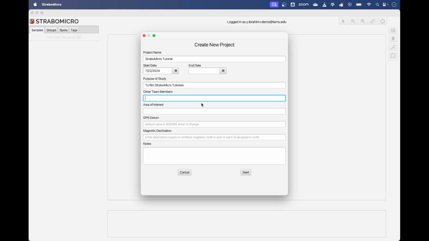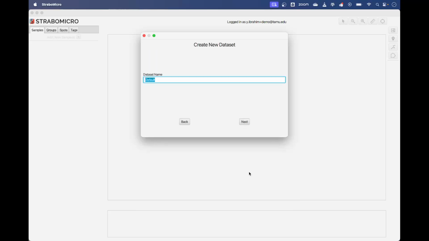You can put in your other team members here. If you're working in a particular area, this is where you can fill that in. This is for your GPS datum, so by default it's still WGS84. I'll leave that there. And here you can fill in your magnetic declination and some notes about your project. So I'll tap next. It'll ask us to create a data set name. I'll just stick with default here, that's fine.